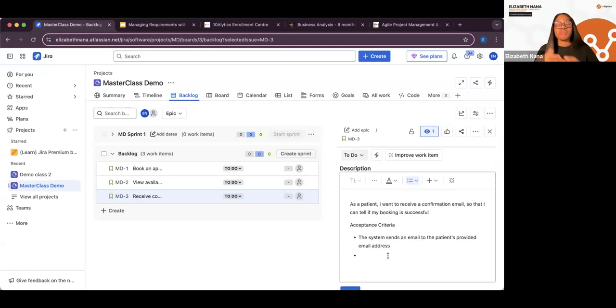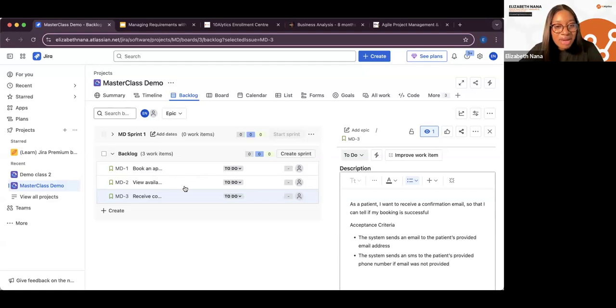So maybe the patient did not provide an email address, but they provided a number. The system sends an SMS to the patient's provided phone number, if email was not provided. All right. So now let me see. Yinka says the system sends the appointment details to the provided contact details. Fantastic. The system sends the appointment details.